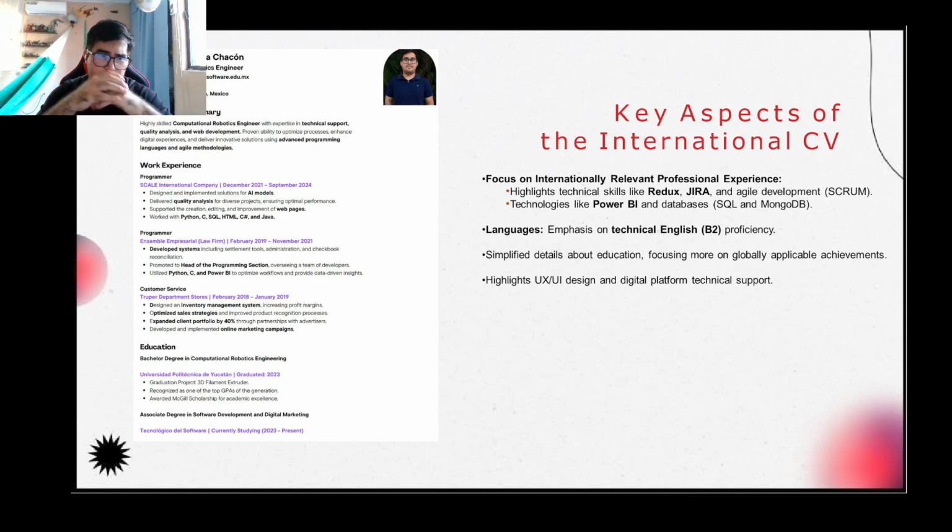In the Mexican one there was only one page, and in the international I made more pages, because I needed to put the format in which the international things work. Well, here the focus is on internationally relevant professional experience, which is based on my knowledge in Redux, in Jira, and Agile development.